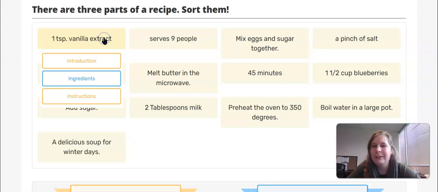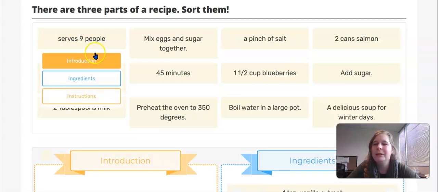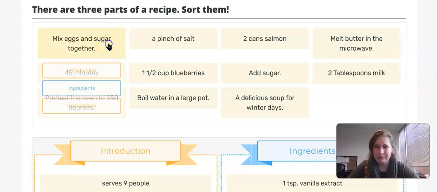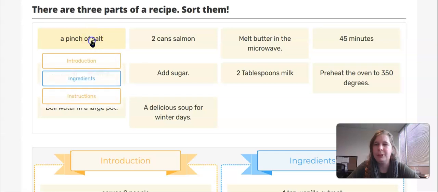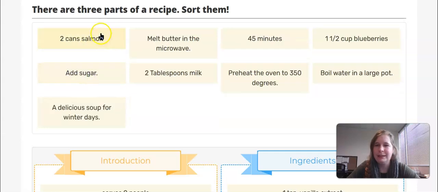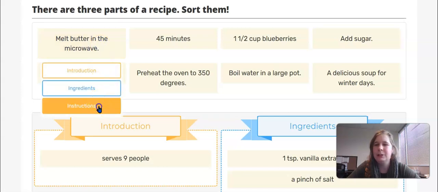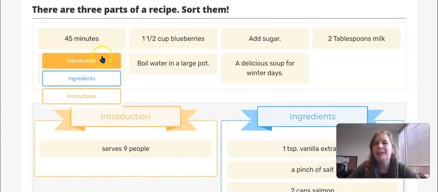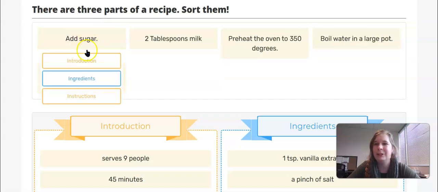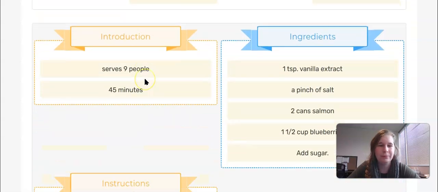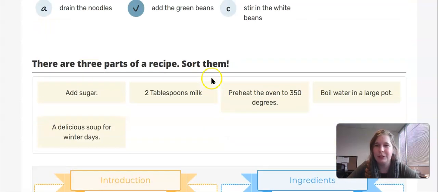Let's sort them. Vanilla extract, ingredient. Serves 9 people. Introduction. Mix eggs and sugar. Instructions. Pinch of salt, ingredient. Salmon, ingredient. Melt butter, instruction. 45 minutes, introduction. Blueberries, ingredient. Sugar, ingredient. Oh, mistake, it said add. The verb makes it instruction.